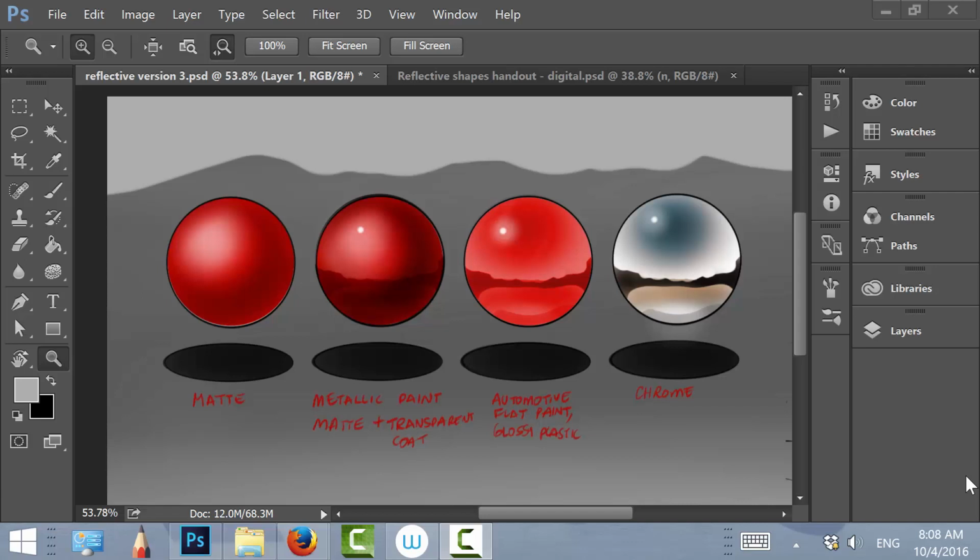Elements in Photoshop. You guys have learned a workflow to do in tone paper that's not going to be that different from what we do in Photoshop. So just to give you an idea of what you guys are going to do, you're going to create a progression of shapes like the spheres that you can see here, from full matte to a chrome sphere, right?